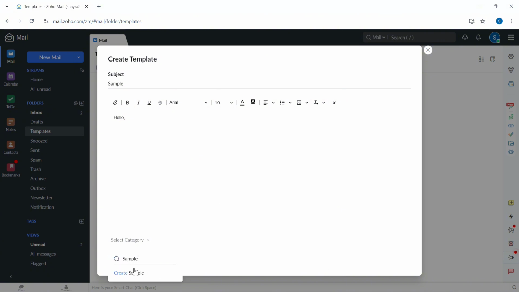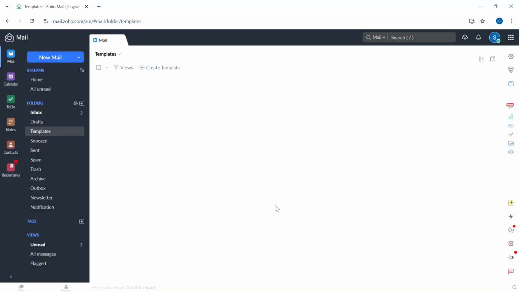So once you're done with that, you can go ahead and click on the save button to save this as a template. And that is how you can basically create email template in Zoho.